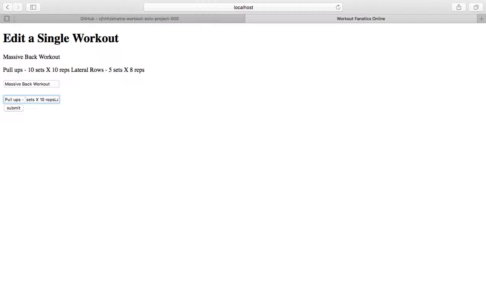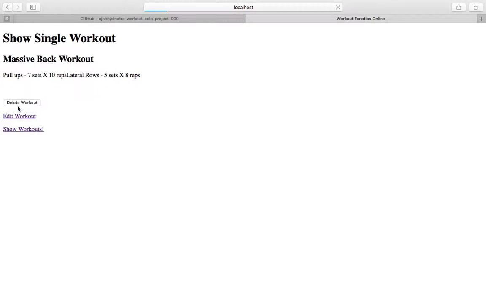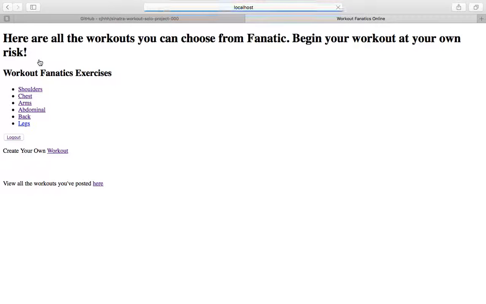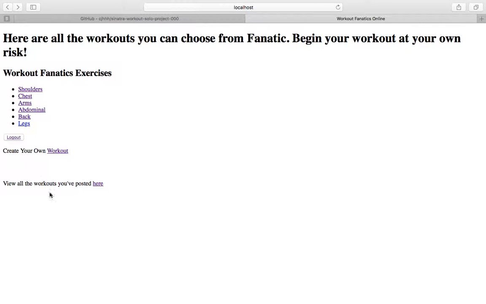I know we're trying to get a massive back workout, but let's see if we could just change that maybe down to 7 sets. And voila. It has been edited, and you know what? Let's just delete it, because this workout is just insane by itself. So we delete it, and voila, once more, it is deleted. Let's go back to the home page, which is where the workouts are. Let's see if it actually did delete, and it did. And that's about the gist of it.